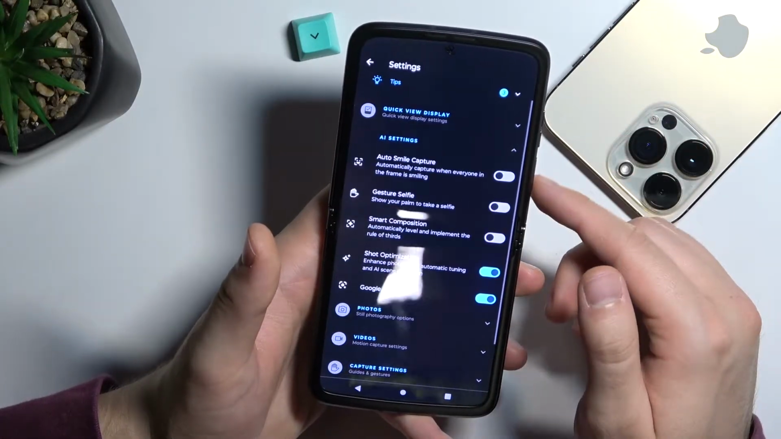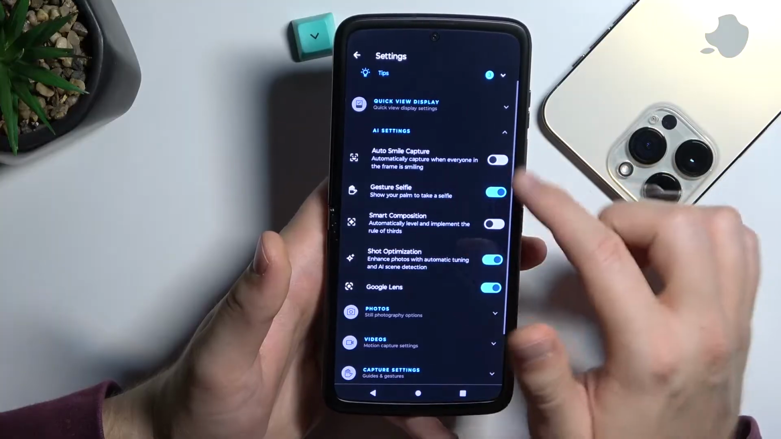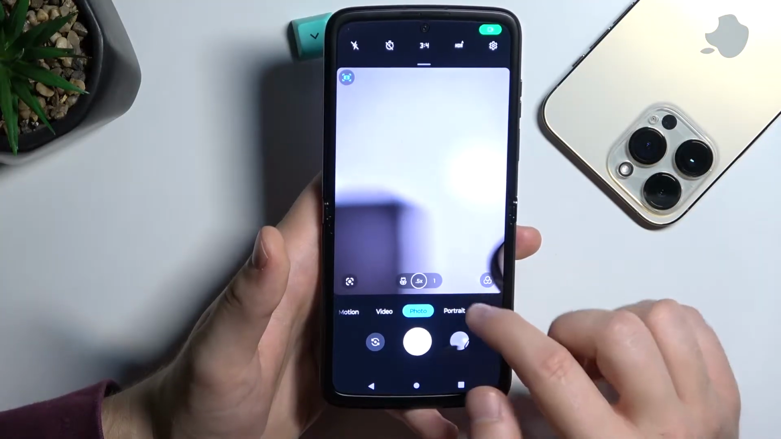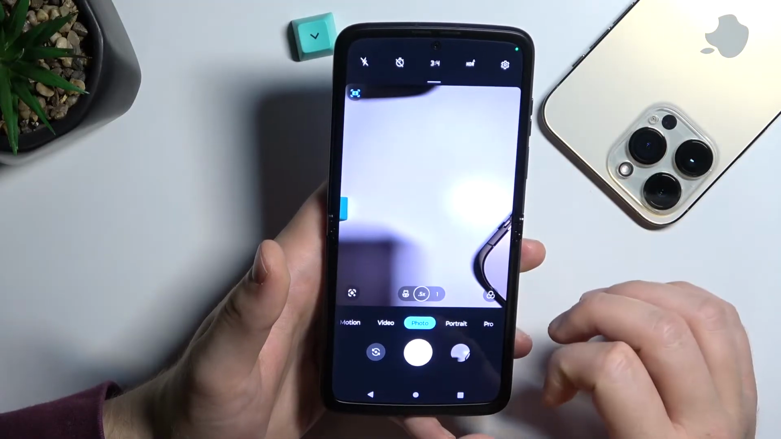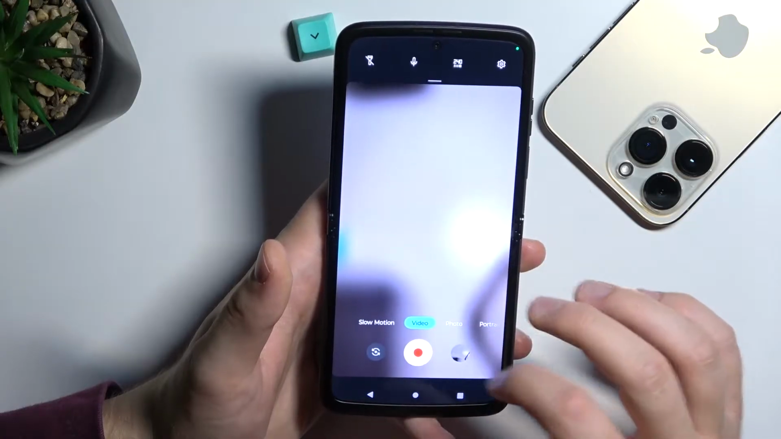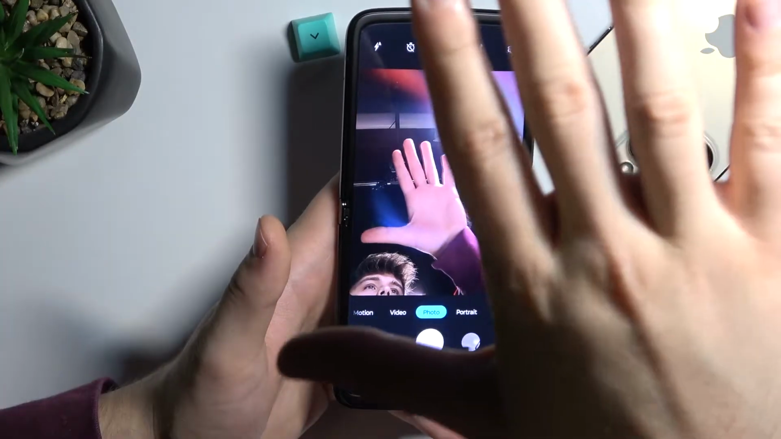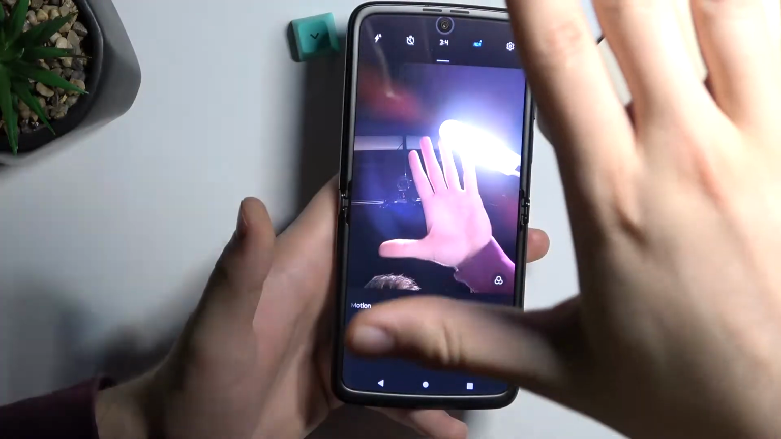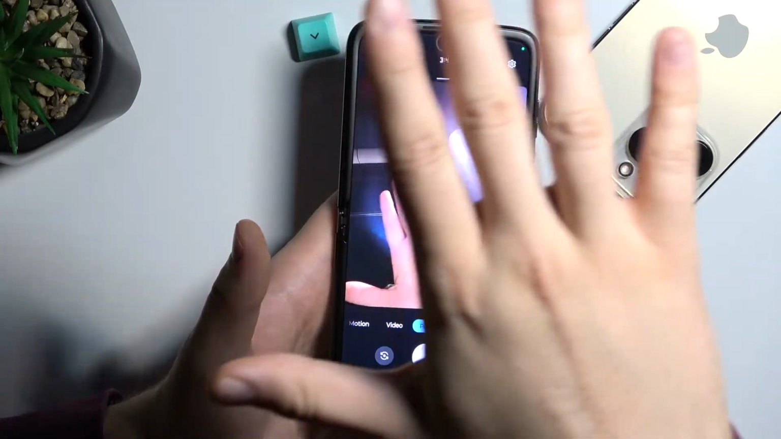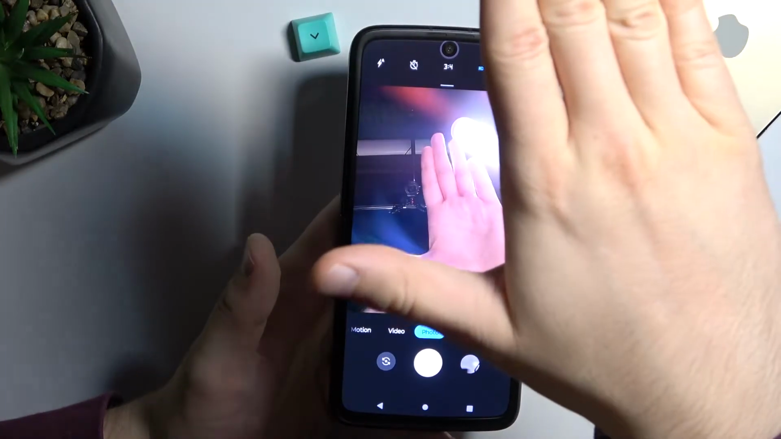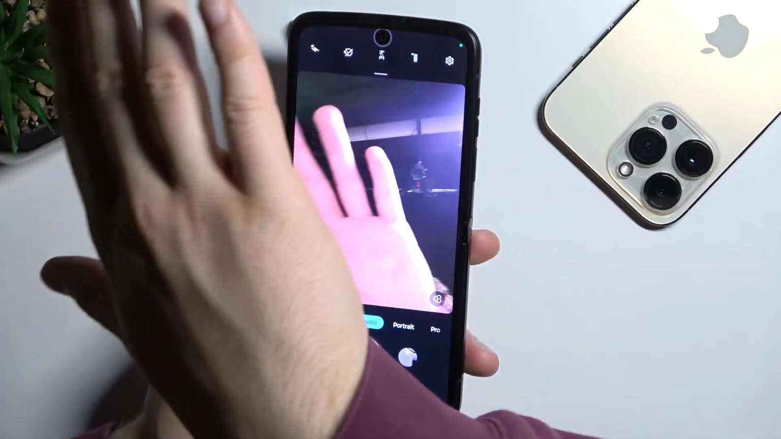Next, we can go for the AI settings. For example, we can use the gesture selfie. So, when you show the palm of your hand with this option enabled, let me just show you. So, let's switch to the front camera. And when you show the palm of your hand, wait a minute. Okay, it is not actually taking the photo, but it's supposed to. Let me just put the screen like that, maybe. Maybe it's all about the brightness.